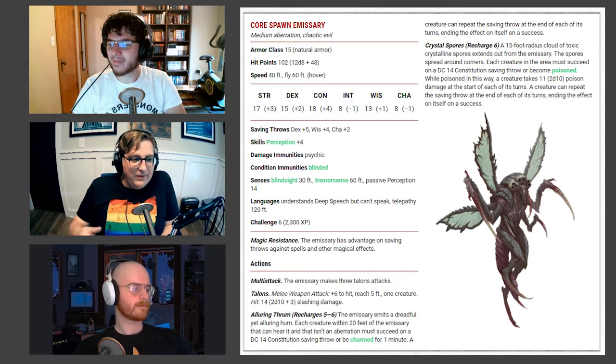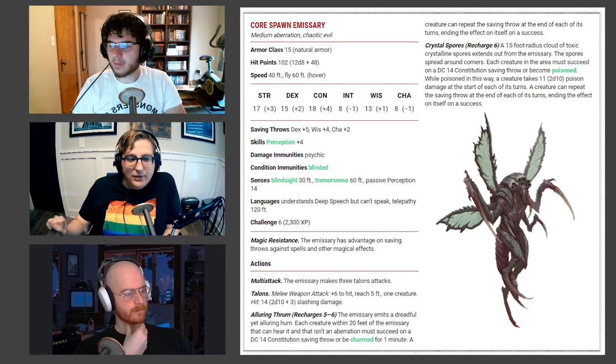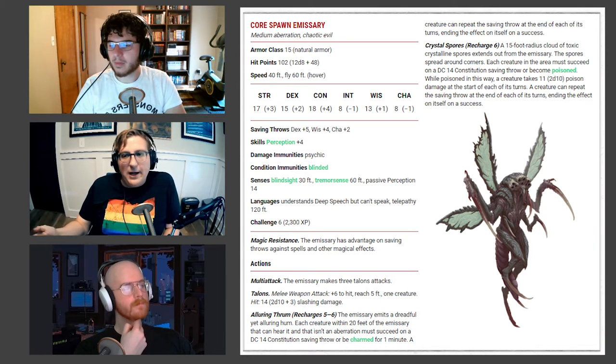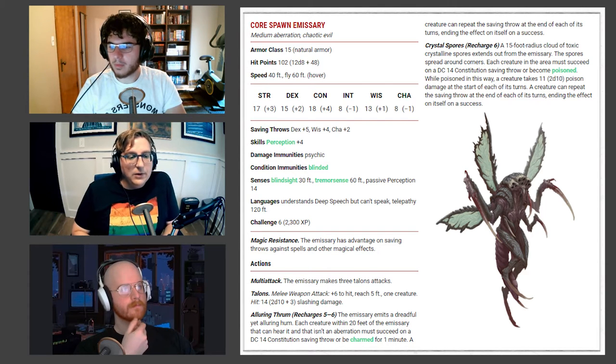In addition to their talons with their multi-attack, they have another action, Alluring Thrum. This is a recharge on a 5 or 6. So after you use it, you roll a d6. If you get a 5 or 6, it comes back. And you do that every round until it comes back. The emissary emits a dreadful yet alluring hum.